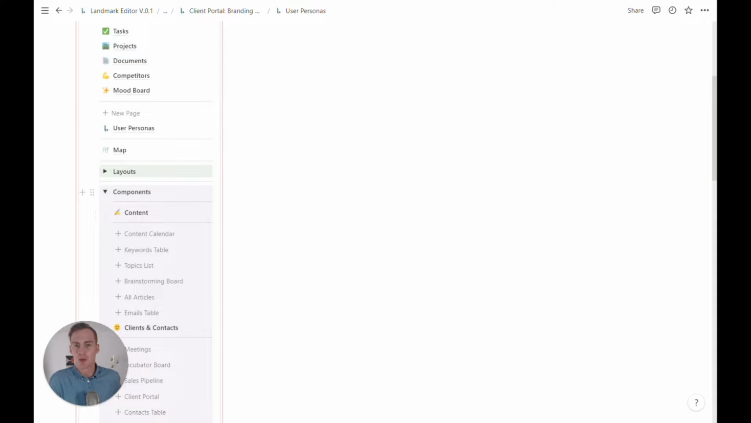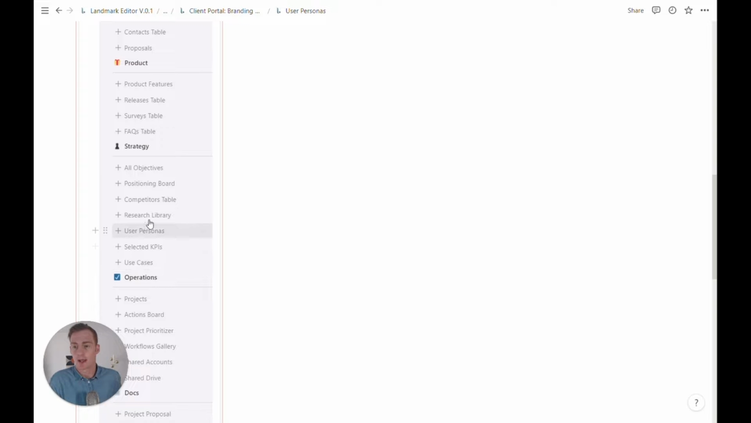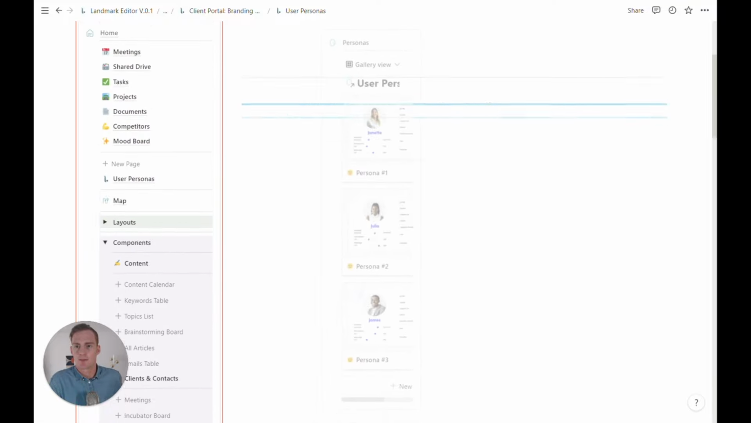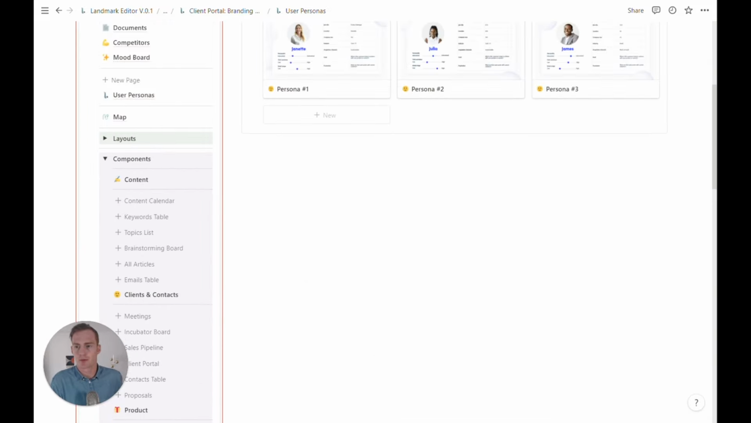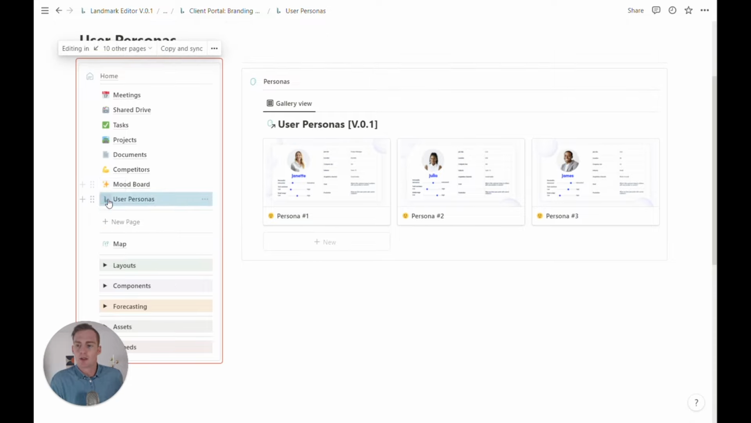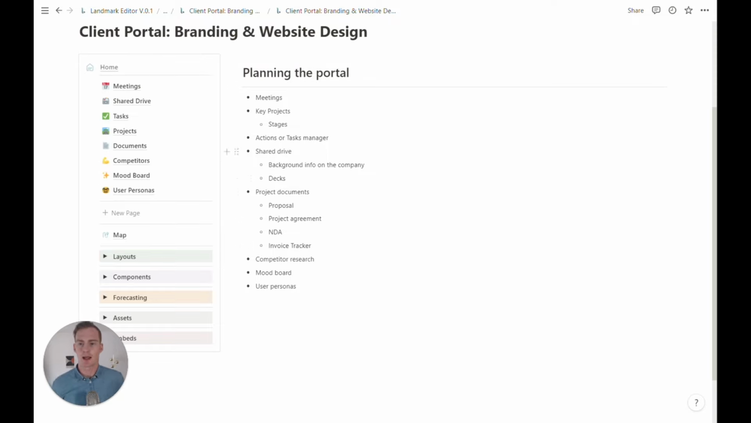And once again, we can go right into this components library and just pull user personas. Create that, drag it in, and we have our little gallery of user personas. So let's give this a little smiley face, or maybe this mustachio. Now, if I look at this list on the portal, I think the main pages have been built.